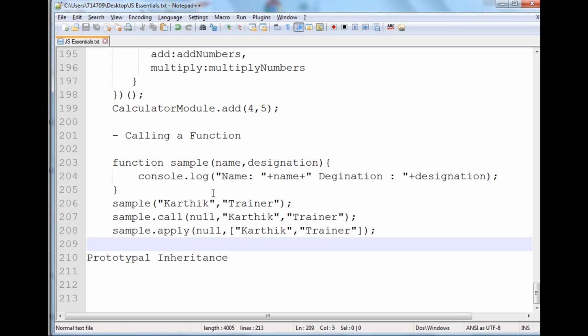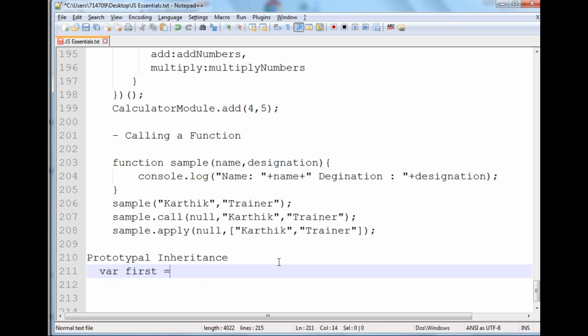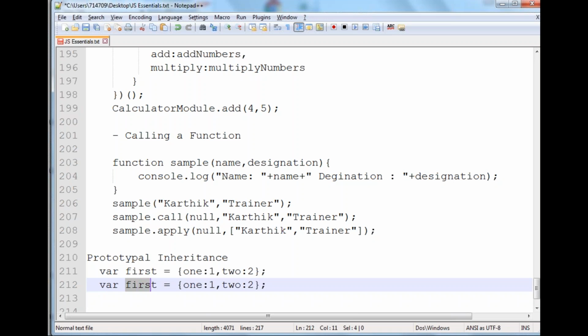To make you understand, first let me create one object here. Create an object called first. This is the first object. In the first object we are going to have two keys, 1 and 2. And I'm creating another object, second. Here we have 3 and 4.